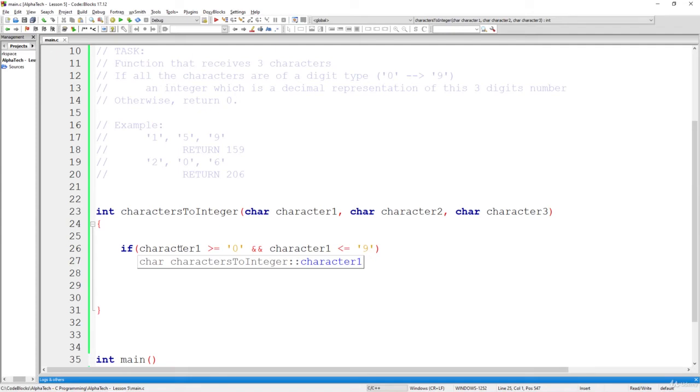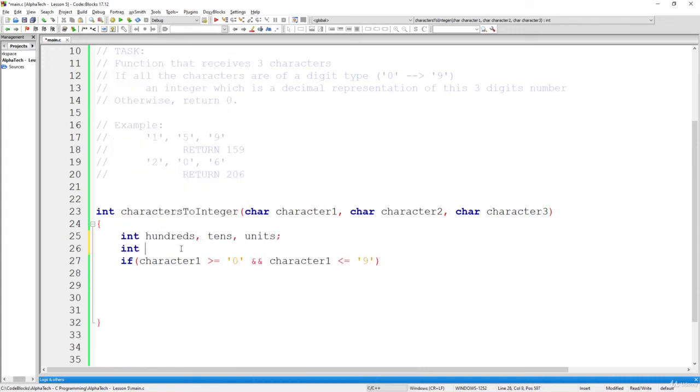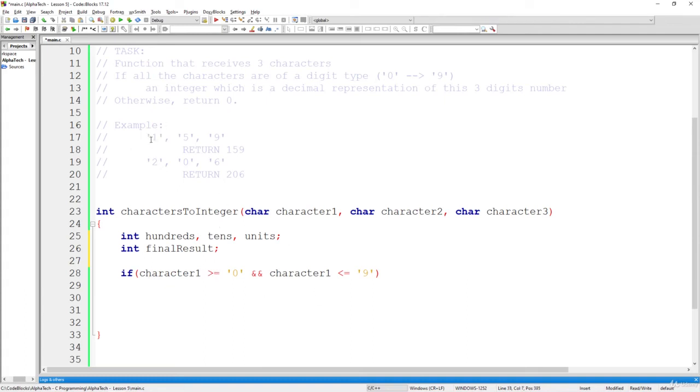So let's create, for simplicity, 3 variables. It's not mandatory, of course, but the first variable will be hundreds, the second variable will be tens, and the third variable is units. And of course, we will create the final result. Awesome. So we know that the first character, character 1, is related to the leftmost character.